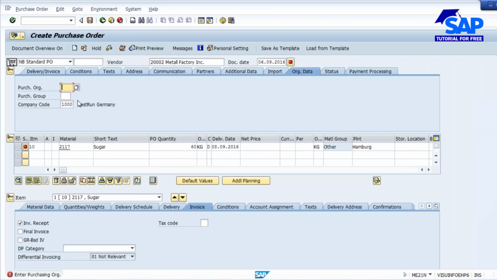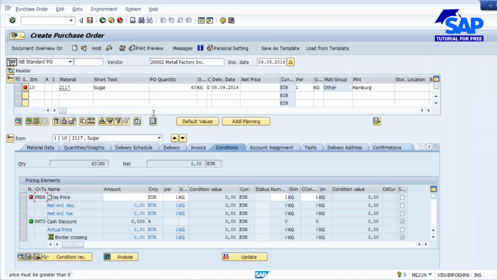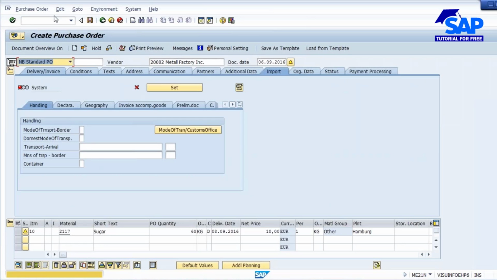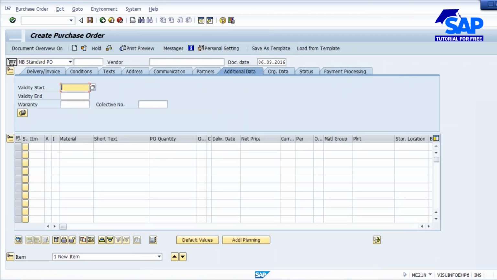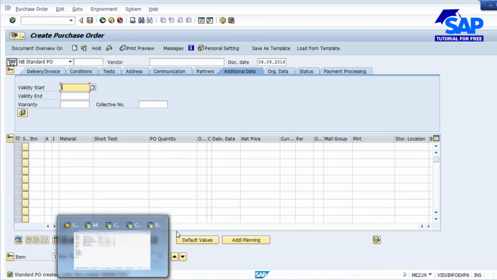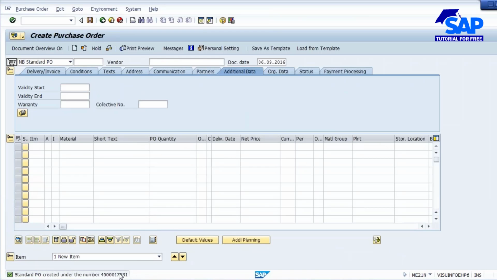Purchasing group 1000, purchasing organization. So now I'm creating a PO for 60 kg. Entering the price. Now I'm saving the PO. So your PO is created. Take the PO.